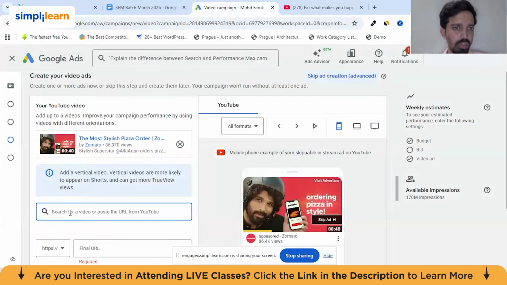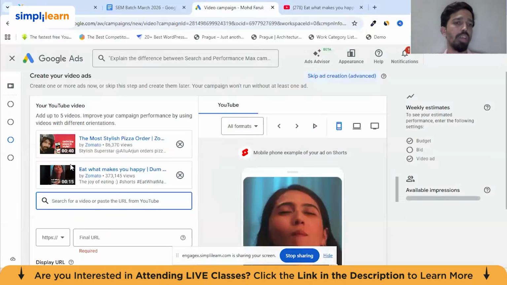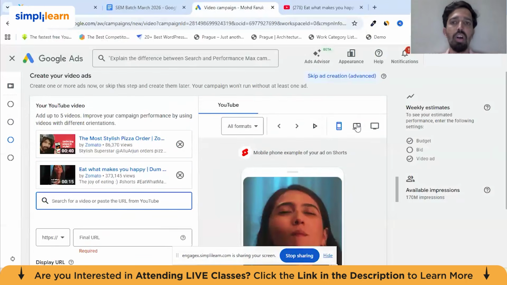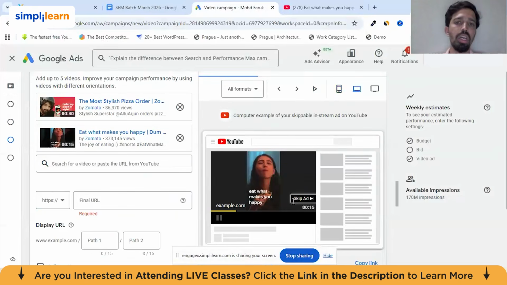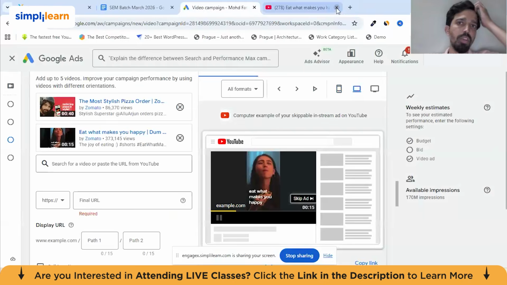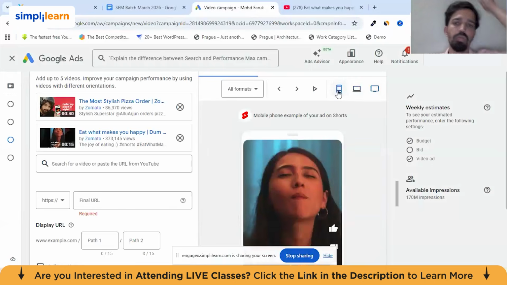So I will choose this. This is for the vertical one. See, 2 types of advertisements. On the shorts, this advertisement will show, and this particular advertisement will also be shown. So both the advertisements will be shown, this and that, parallelly. On TV screens also it will be shown.